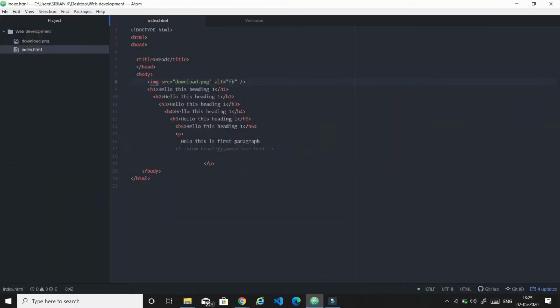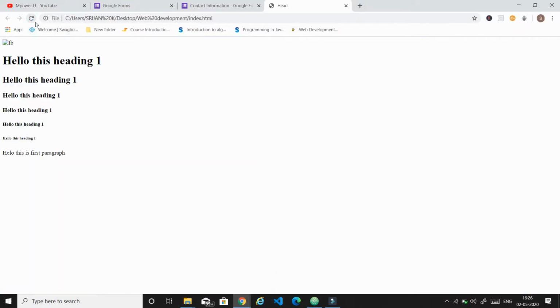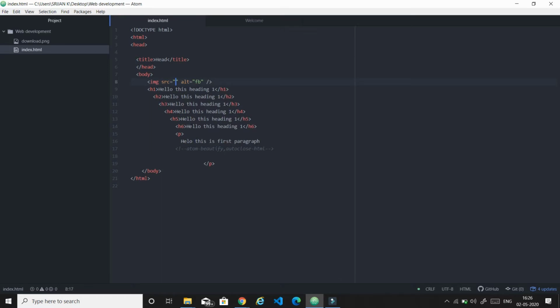Now, as you can see, I have included alt FB. What is the function of this? Why we need this: I am removing the image source so that no image will be shown in our website. I am saving it and refreshing the website. You can see FB is there. This is used if the image address is improper or for some reason the image is not fetched, then whatever you give in the alt will be shown in the web page. So this is about the basic image tag.